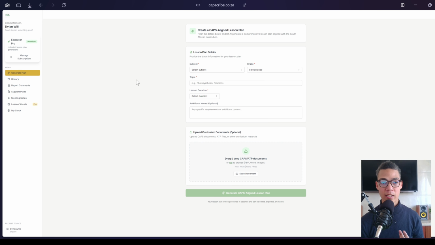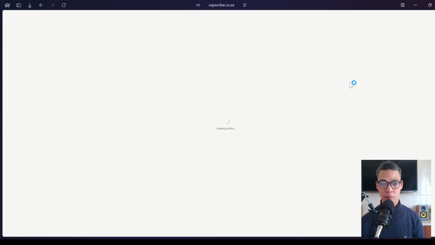But before we navigate through each tab, let's move over to the top right section, where you will see a drop-down menu that says profile, reminders, my lesson plans, and logout. If we open up the profile section, let's just give it time to load.